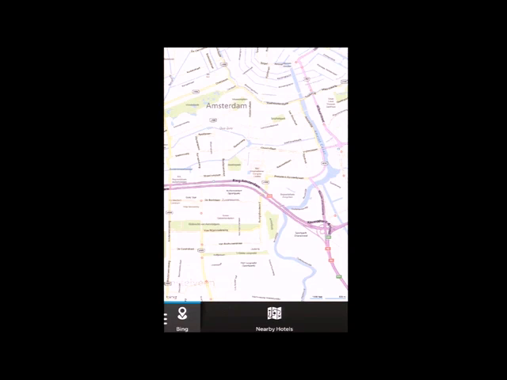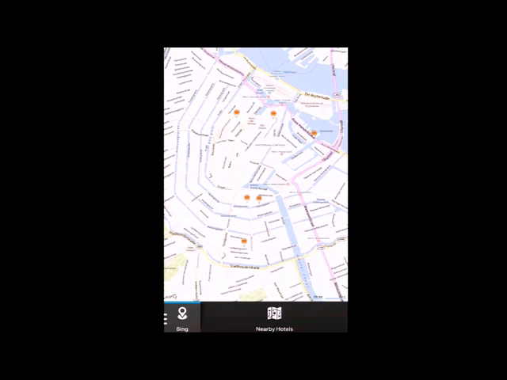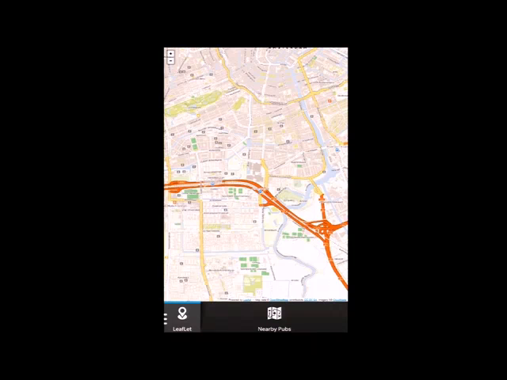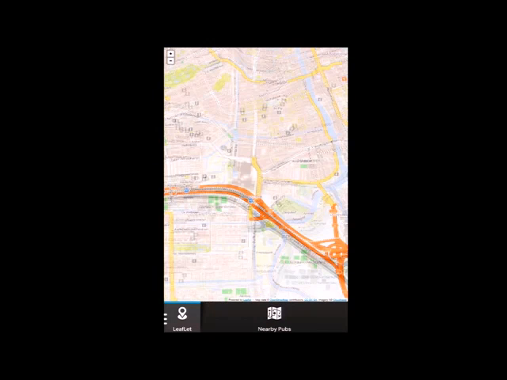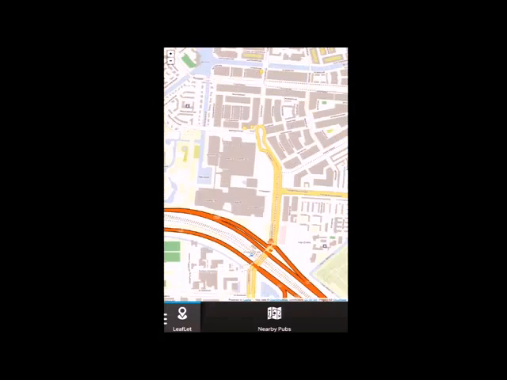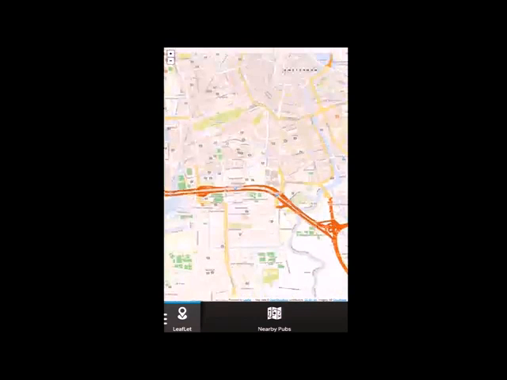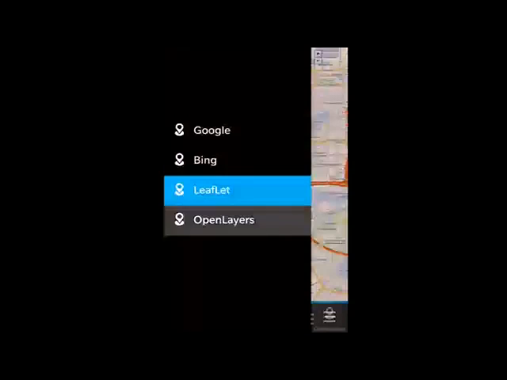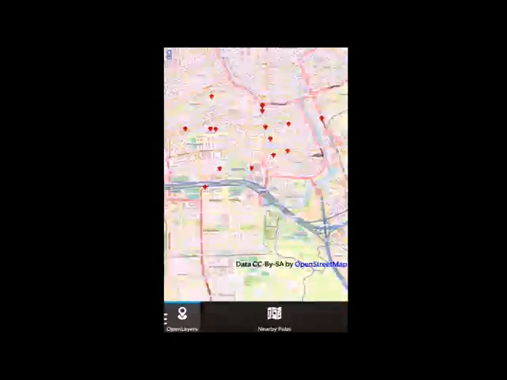So just going to do this, and it shows some pins on the hotels itself, right? And then Leaflet, yeah. So it's just that, right? Leaflet, and then it will show some of the pins over there. All right? And then, of course, OpenLayers shows the pins of the nearby pubs. Right? Great.